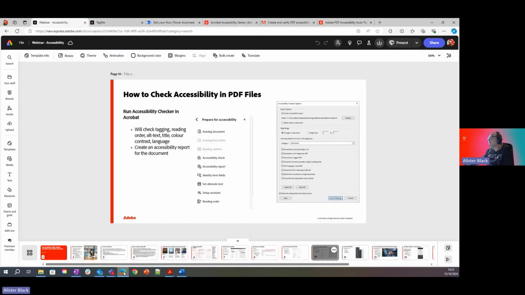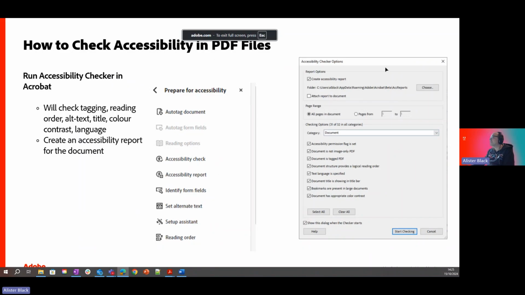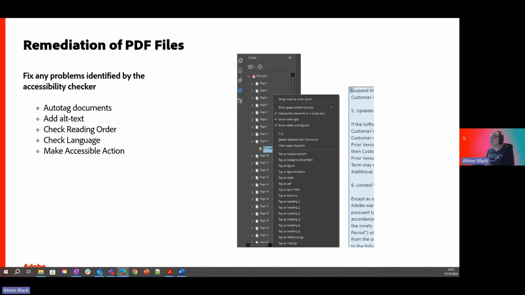Now, just come back to my document here, Adobe Express presentation. And I've talked about the remediation, so the kinds of things that you can change. And I'll share this file with you as well as an accessible PDF, I should add. You can auto tag documents, you can add alt text, you can check the reading order, the language. There's also a make accessible action, and that will actually run multiple different things within Acrobat to make a PDF more accessible.